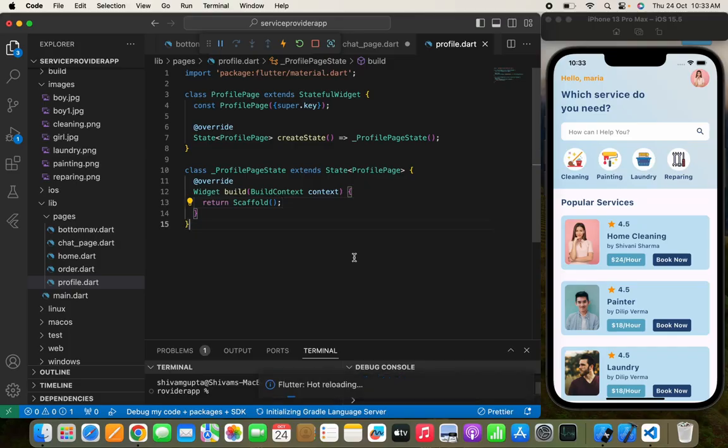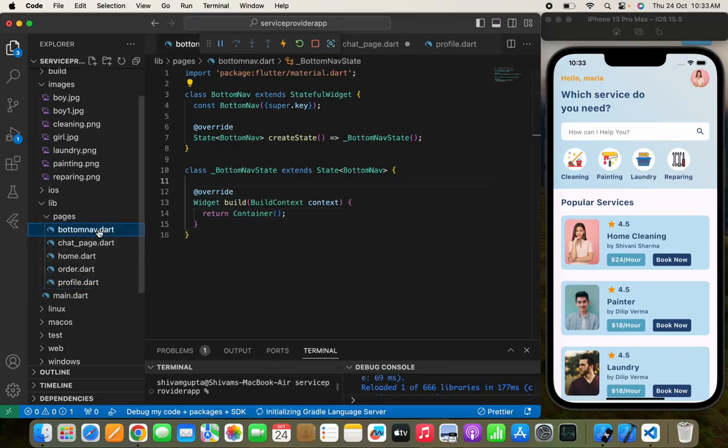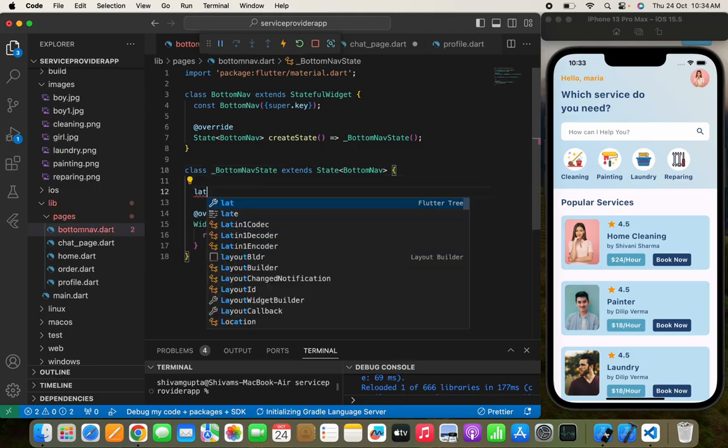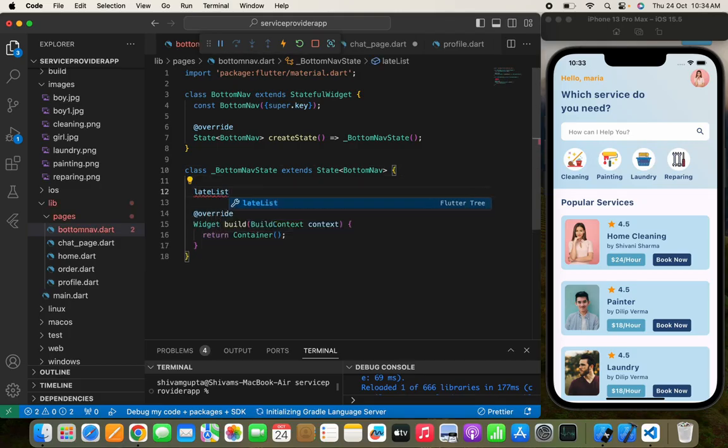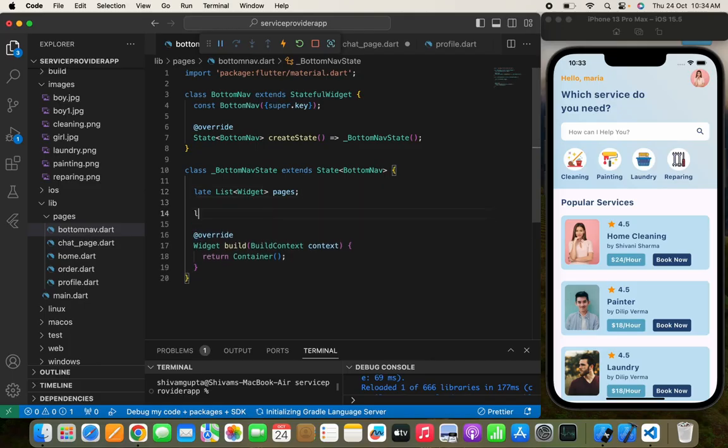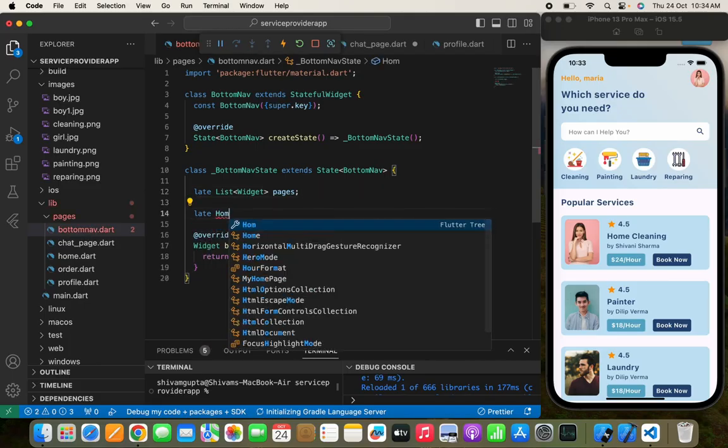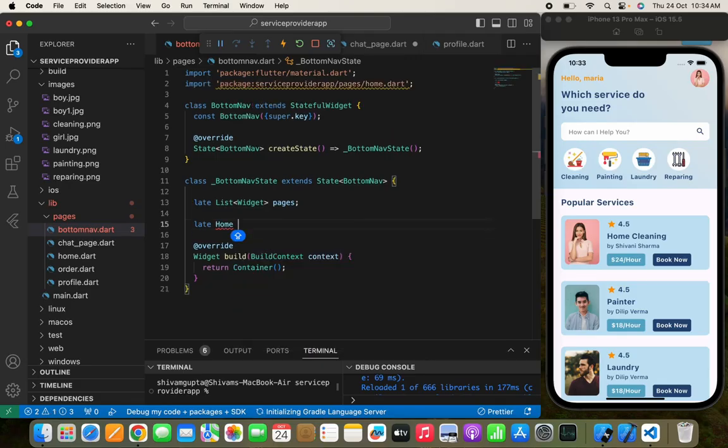So here it is. Now let's call all these pages in the bottom name that I've just told you now, that we'll create a list name which will be pages where we are going to store all those pages. So we'll write late and we'll create a list. So we'll write list, and these are all in the form of widgets. So we need to write a widget and we'll write pages. So here we have created a list name pages, and let's call all those pages that I want to call. So first one is home. So let's call this home, and we'll simply write a page name which will be like home page.